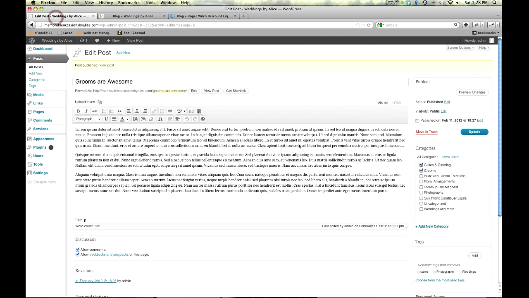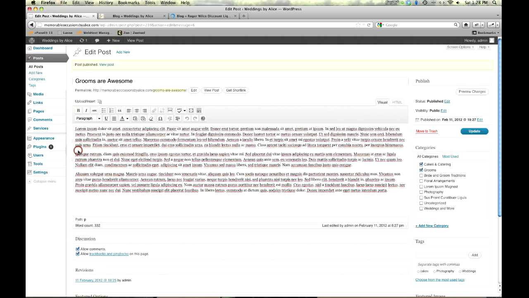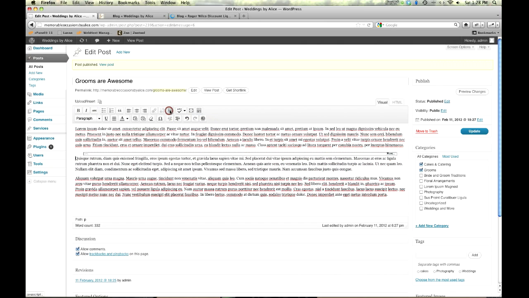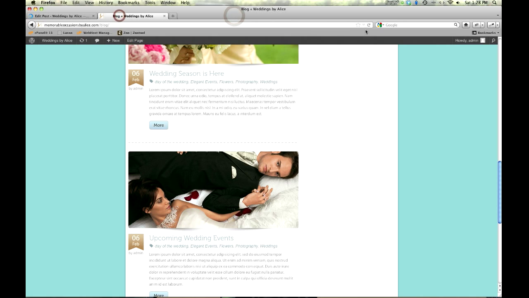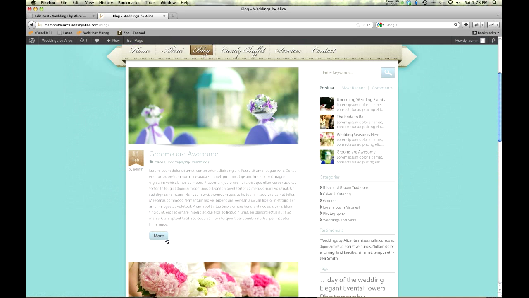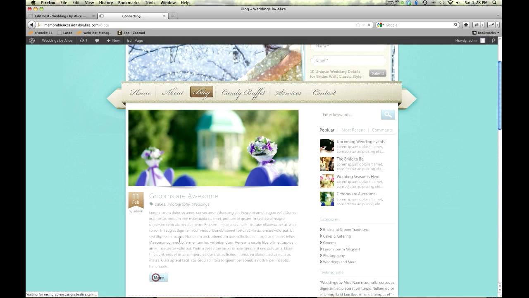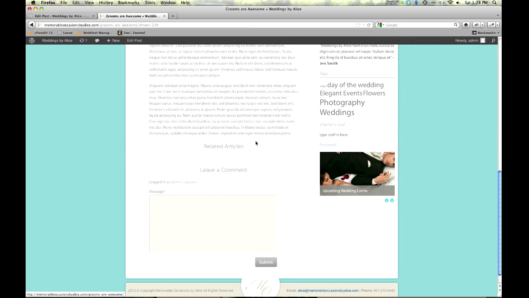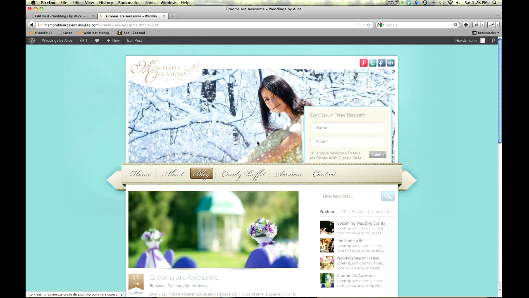Well, to do that, we insert our mouse, our pointer, wherever we want this button to appear. And then right up here, see this icon? Insert more tag, that's what we want. Pop that in there, update. We come back, refresh. And what do we have? We have read more. And if I click the read more, now I have the full article.